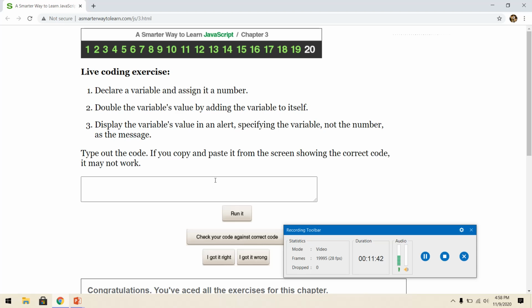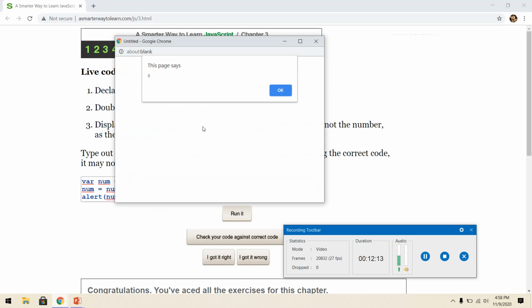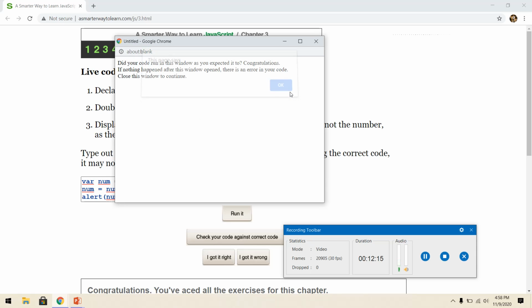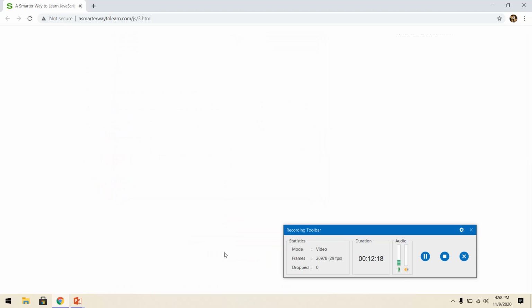All right, declare a variable and assign it a number. So let's do that first. Var num equals 4. Double the variable's value by adding the variable to itself. All right, so how do we do that? We go num equals num plus 4, and then you alert, because it's asking you to display an alert statement, and then you're just going to say num, run it, and that should give you 8. All right, we got that right as well.